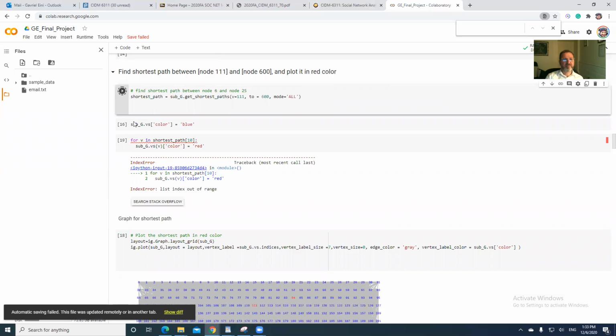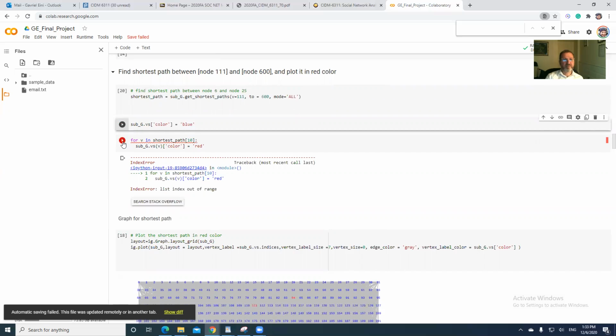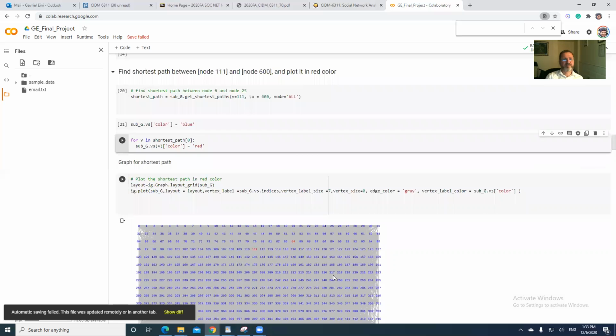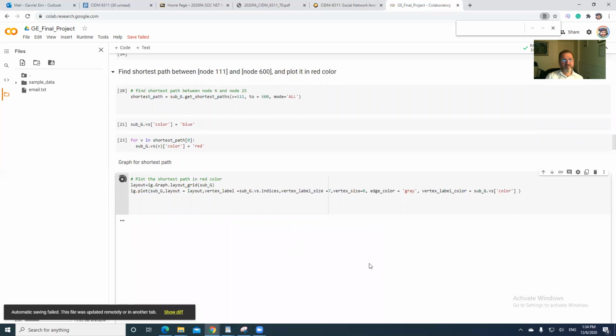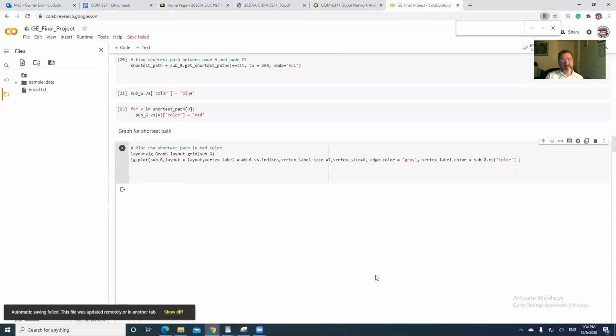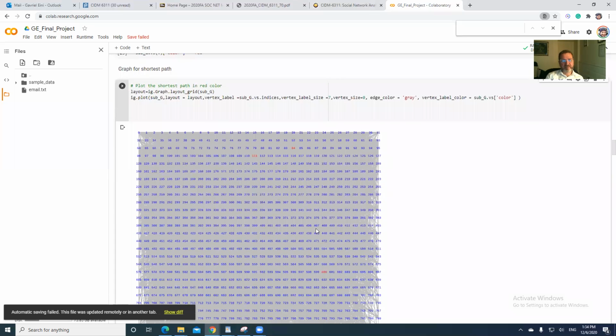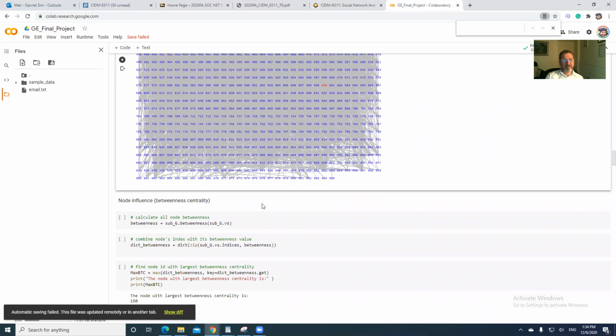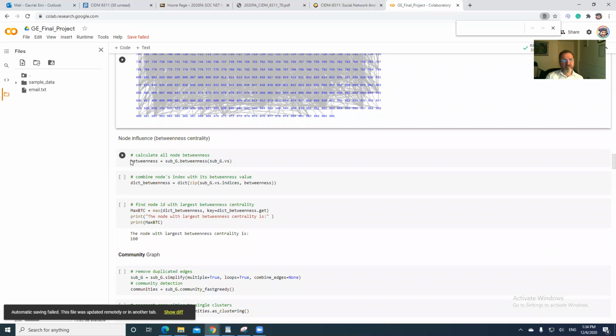Sorry, it's not going to let me. Anyway, this is the result. Whatever is marked in red is the shortest path. The resolution is very dense. Now we're going to calculate all the nodes between us.